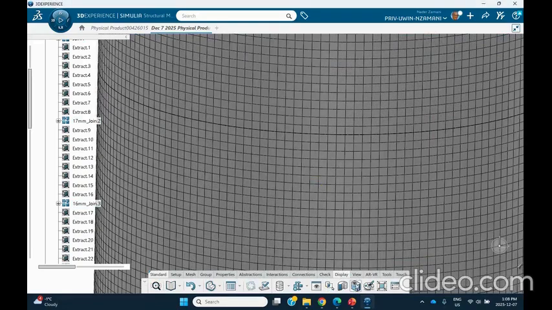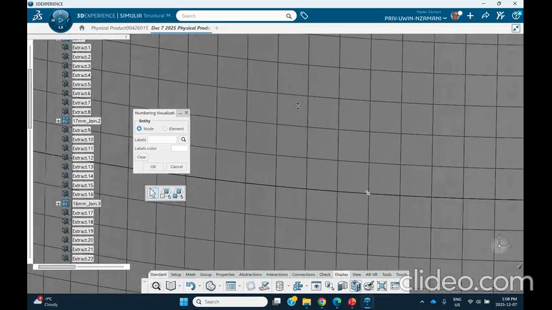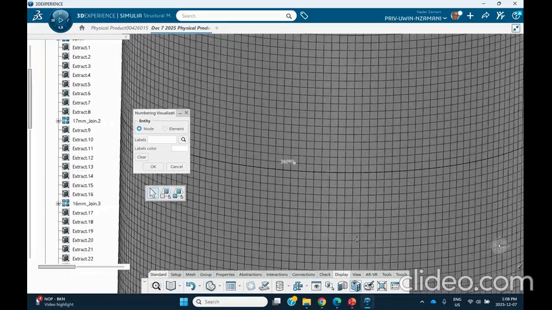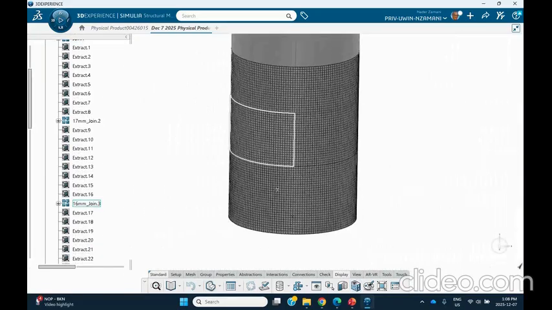Show me the node numbers. For example, if you look at the seam, you can see that if you come from the top, this node is 10. If you come from the bottom, this node is 10. That's good. All right, so let's get out of this and proceed with the rest of the stuff.